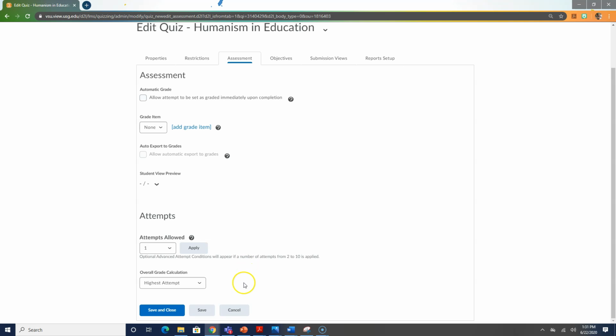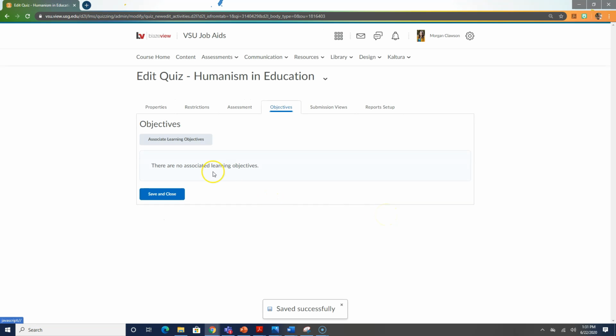And finally, on the Assessment tab, you can decide how many attempts students will be allowed to complete your quiz. It defaults to 1 attempt. However, you can choose as many as you want. Moving on to the Objectives tab. Here, you can associate learning objectives with your quiz. In order to create learning objectives, you must do this prior to creating your quiz. You'll do that through the Design tab.